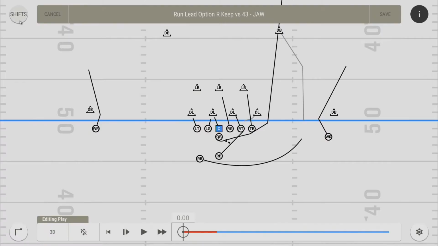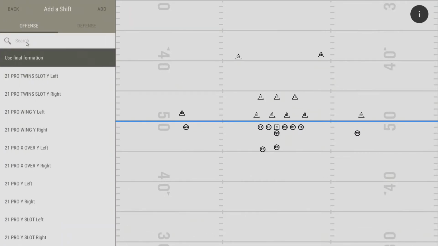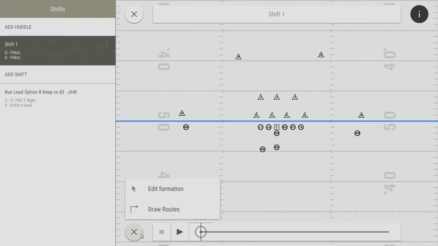Like huddles, shifts can be added pre-snap. You can either select listed formations with the same personnel group, or select final formation and then move the players using edit formation.